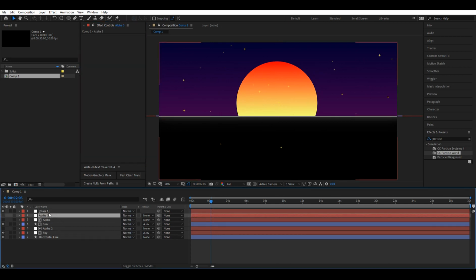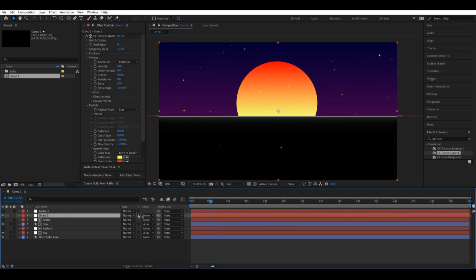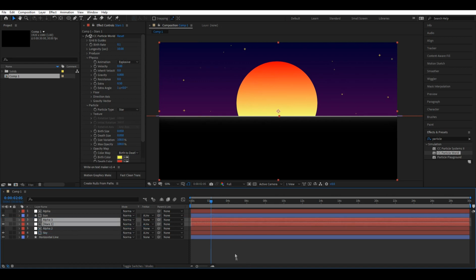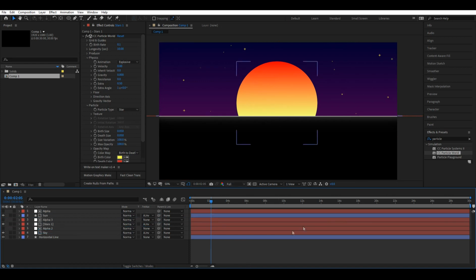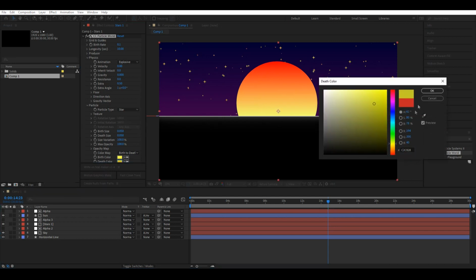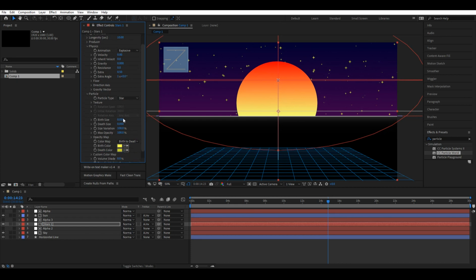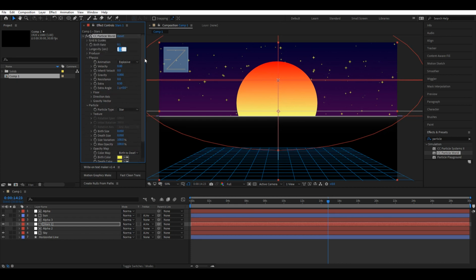Now I'm gonna duplicate the alpha again and set track mate for stars to alpha inverted mate and place it below our sun again. So now we have stars. They appear and fade out. I'm gonna set this color to yellow as well. And maybe set longevity to 7.